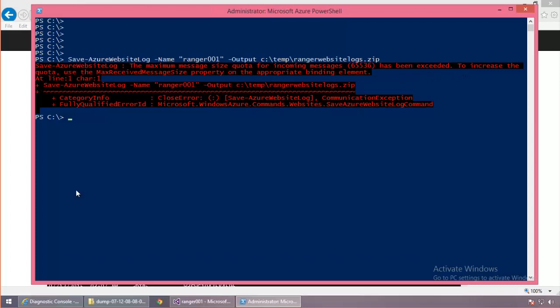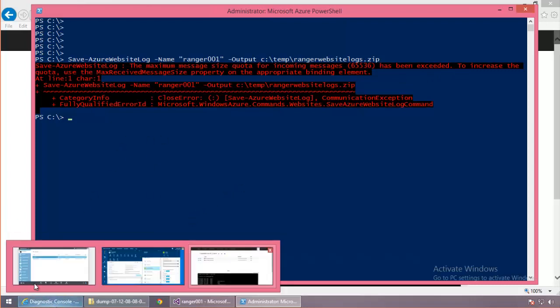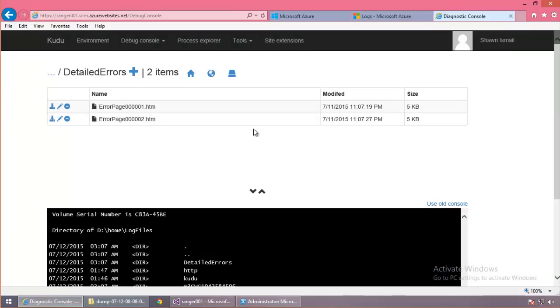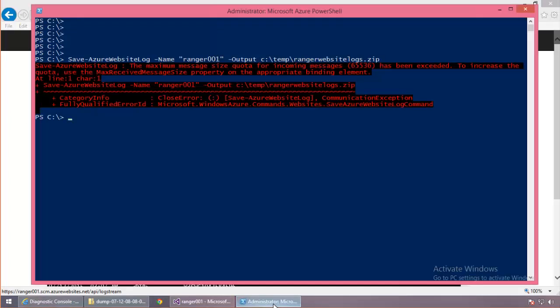Okay, max receive size. Let me deal with this in a bit and I'll explain what that does. But this will be the same thing as dumping the log files that we did from here. It went and got the entire folder from there for that log file. So this commandlet Save-AzWebsiteLog will do the same thing, and it will store that in a local folder that you'll have. So let me sort this issue real quick.